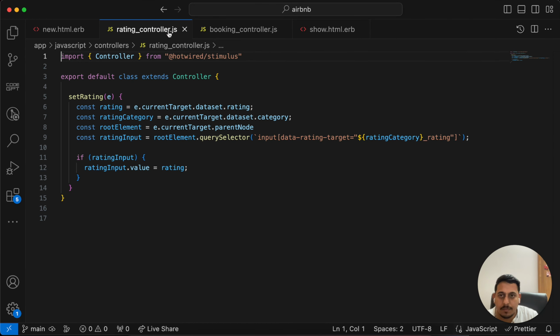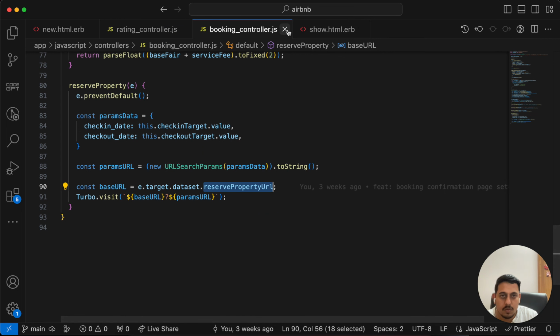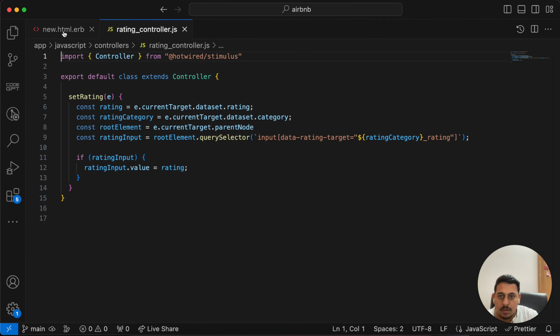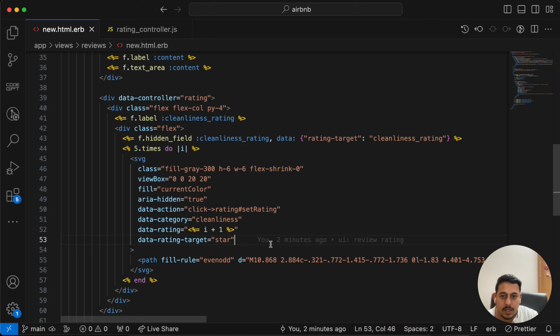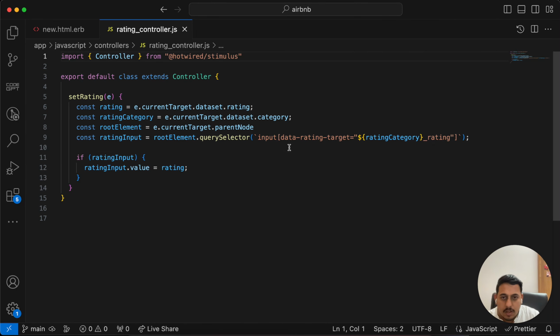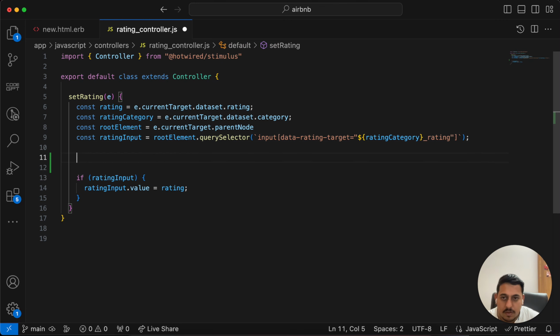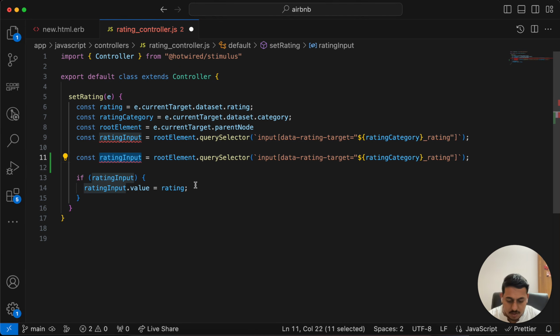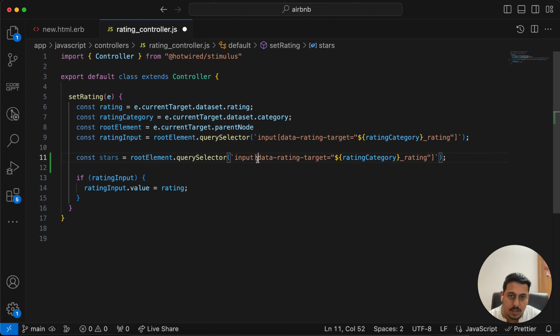So for that, we'll go to, yeah, we had already named this rating target star. We tried using it earlier, but it was not working. But we can use it directly actually now. Stars, root element, query selector, and instead of this, we just have to use stars. I think it should be an array, and it should be query selector all.